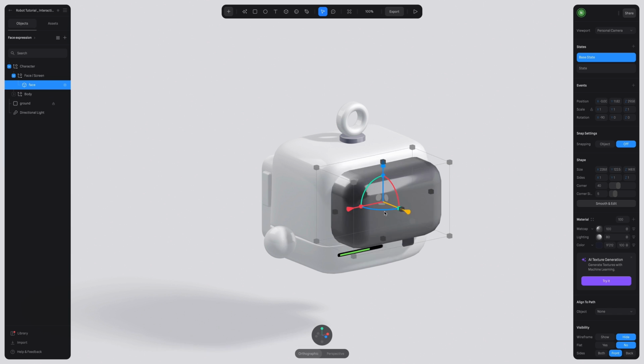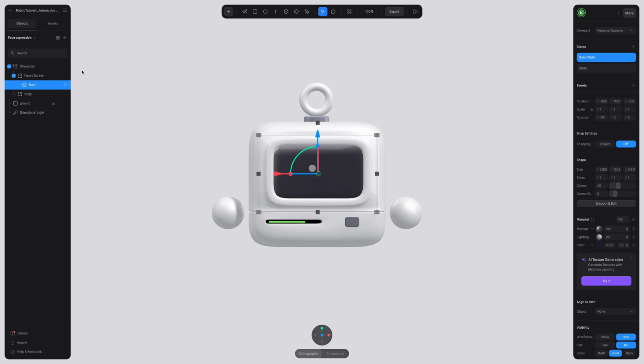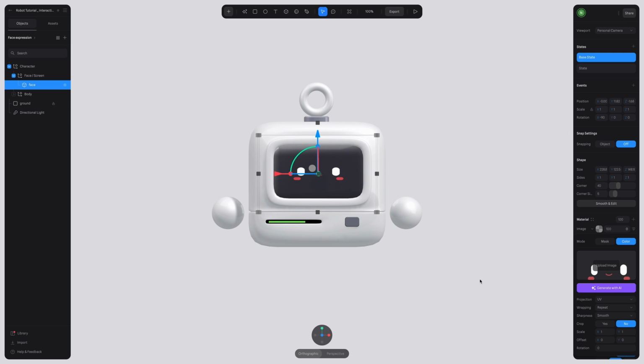Now let's create a fun interaction where we change the facial expression of our character. First, I'll add a texture to my character's face, which is this cube inside of the robot's body here. So if I select the face layer and go to the material panel, I'm going to add an image layer. Next, I am going to upload this image, which is nothing more than just this vector illustration of this cute expression. Next, I adjust the image settings here, tweaking the scale and offset until it looks just about right.